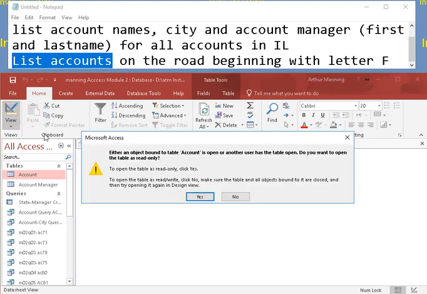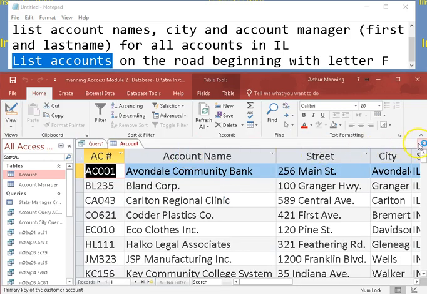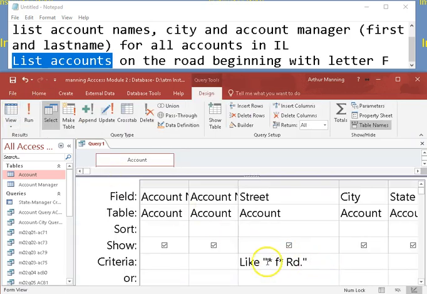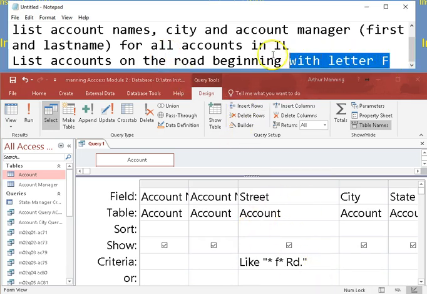So that's a little more complicated one. Oh, and it doesn't like tables being open if I'm in the middle of a query. Go back to Design View. So does that make sense why I did that? Star, space, the road beginning with the letter F, and whatever spelling of the road name. But ending with RD made it only catch roads, not boulevards or parkways. So given a statement like this, you'll need to design a query.